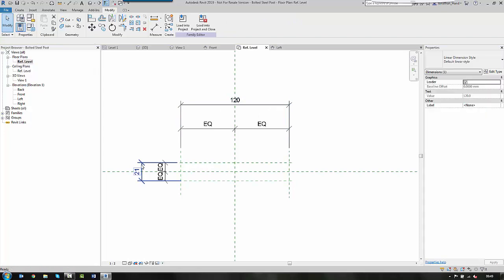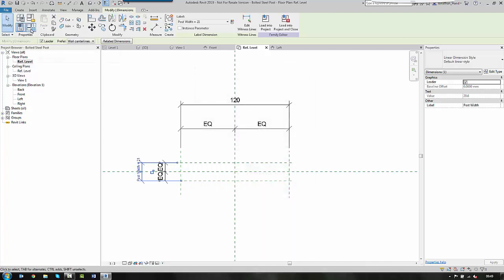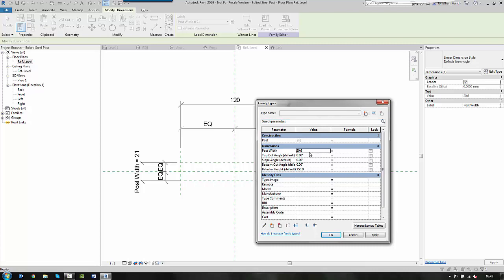I'm going to select the dimension on the left and click on the label dimension, create a parameter, and I'm going to go post width. Again, you can choose whatever you want for this. So post width is there. I'm going to check my family type, and you will see that I now have the post width, and if I set that to 15, the reference planes you will see are adjusting to suit. So again, this is sort of flexing the parameters to make sure that everything is working as we want.